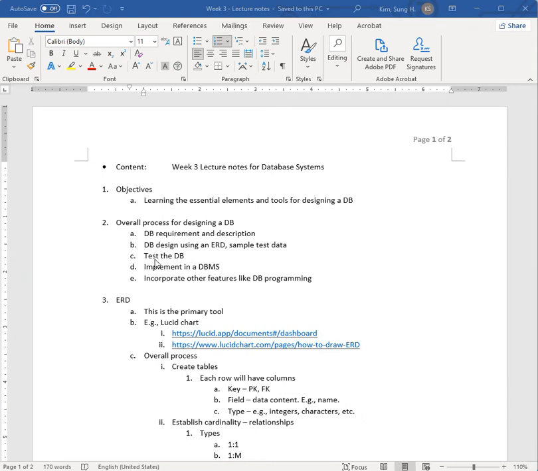And then test the database that you have designed and then actually implement it in the database management system of your choice. And then this doesn't have to be the last portion, but at some point you want to incorporate other features like database programming and whatever other features that you want to incorporate.